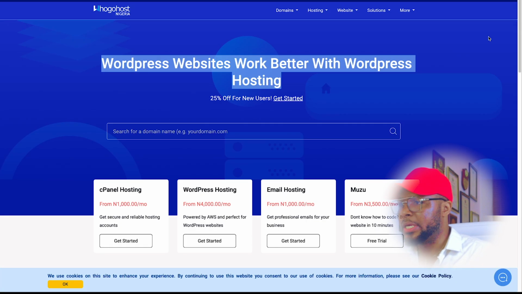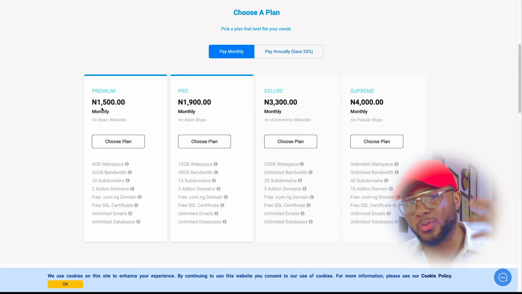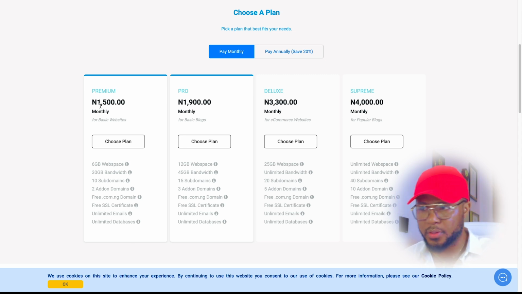And now, first thing, I'm going to go to the registrar, which is hugohost.com. I'll leave all the links in the description. You can access it anytime. So what we want to do is come over to hosting. And this one is 1,500 Naira, which is $1.50 for 1 month. This is amazing. This can solve all your problems.